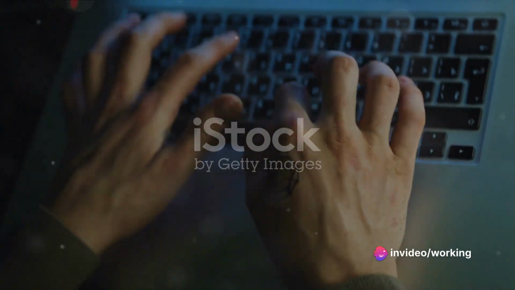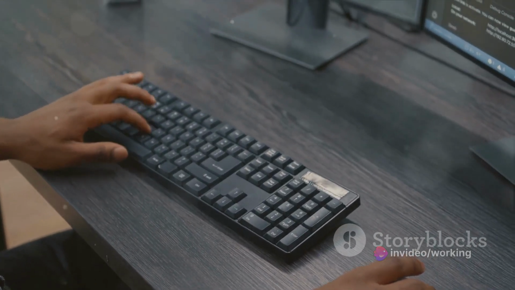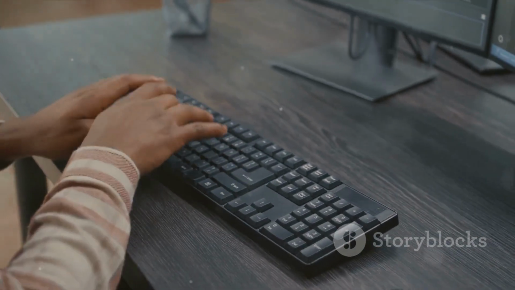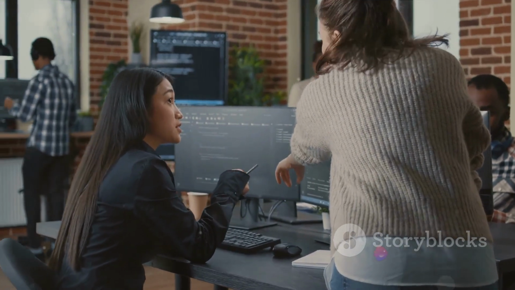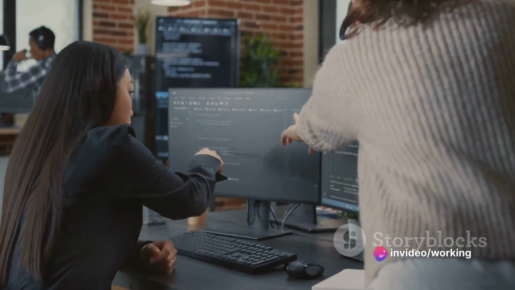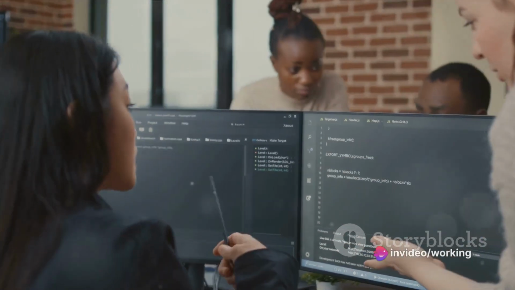But gathering the data is just the beginning. Once we have our data, we need to prepare it. This is a step that often gets overlooked, but it's crucial. Data preparation involves cleaning the data, dealing with missing values, and transforming it into a format that our AI can understand. This is a meticulous process, but it's absolutely worth the effort.